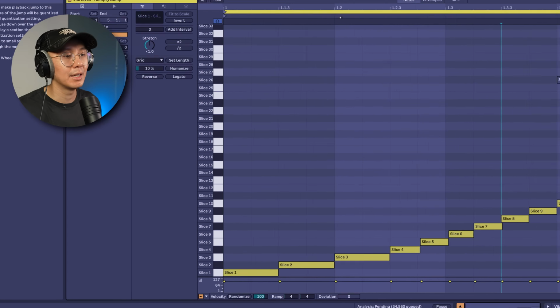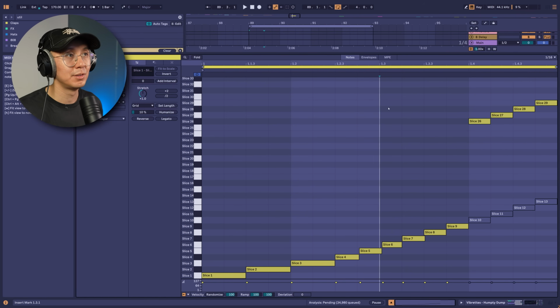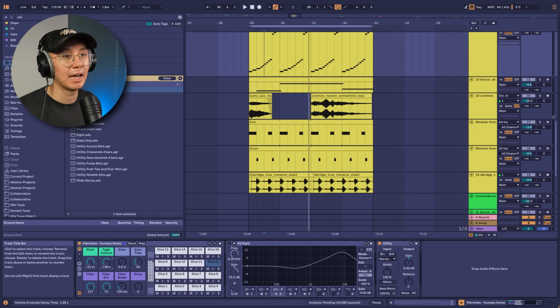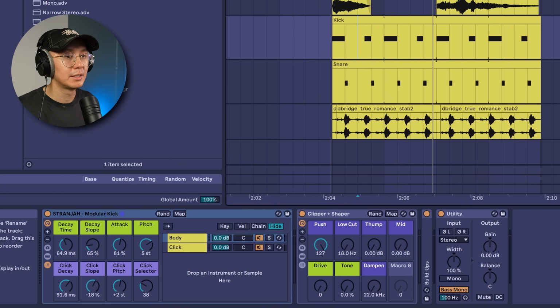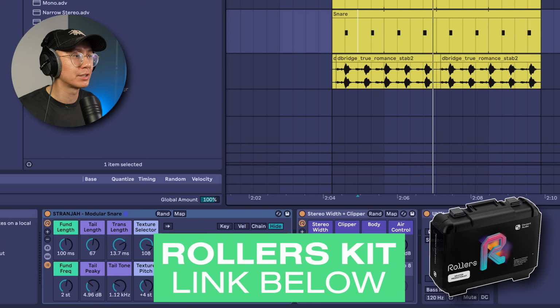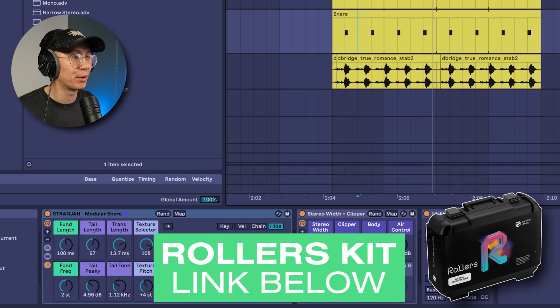All right. And going into the break, this section up here. So I'm going to use this. And for this break, I like to layer it with a kick and snare. So this time I have the modular kick and snare instrument. And this is the instrument found in my rollers kit. The modular kick and snare instrument allows you to shape your own snare.